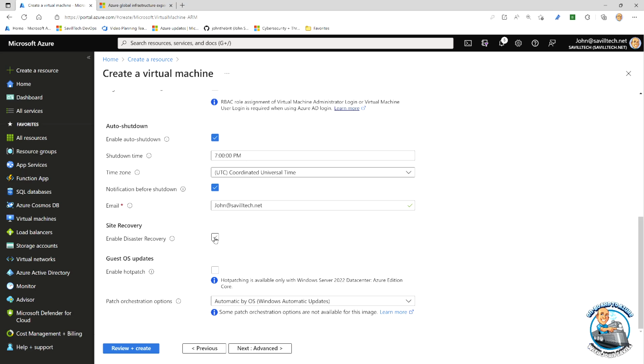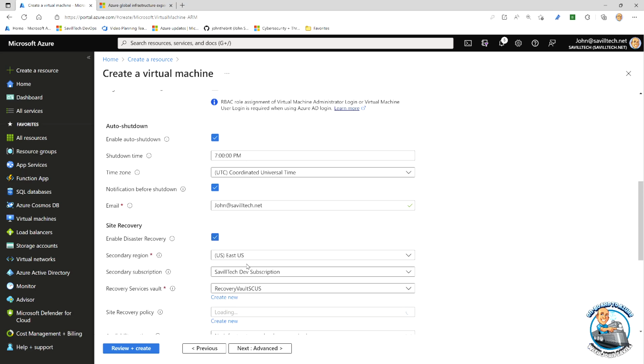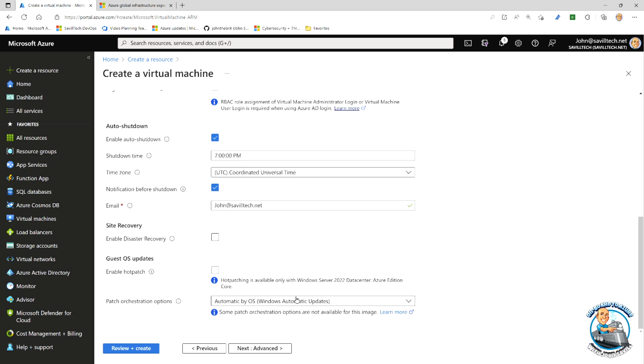That would set up an asynchronous replication to another region I pick. So if this was an important VM running an important workload, I can at the disk level set up a replication of that disk to another region. It's automatically, in this case, going to patch within the guest operating system.